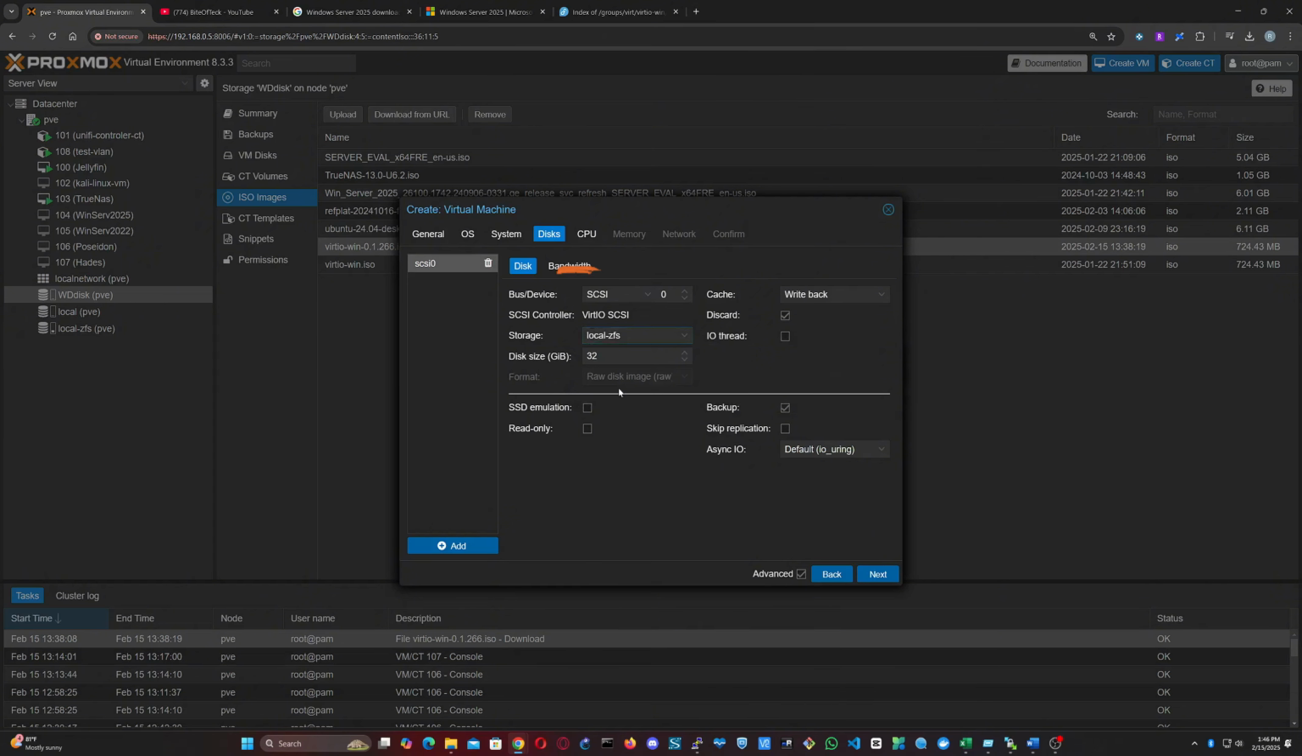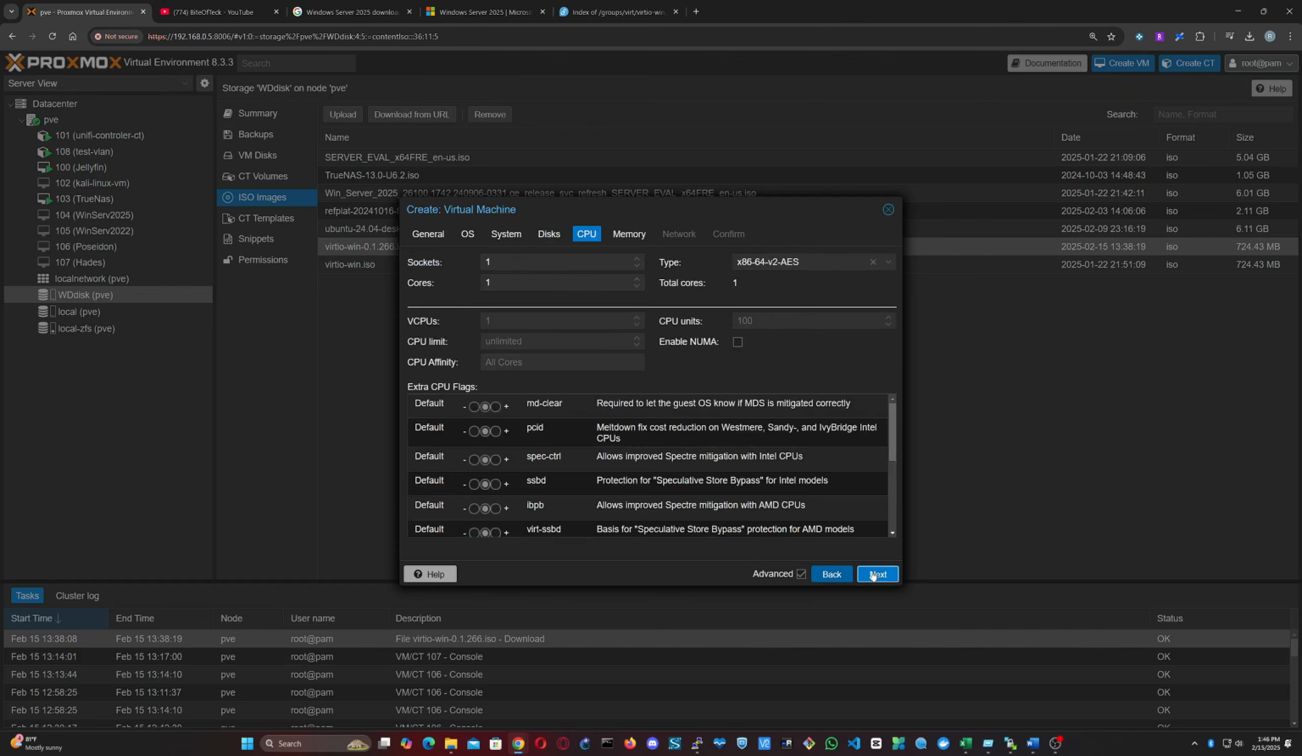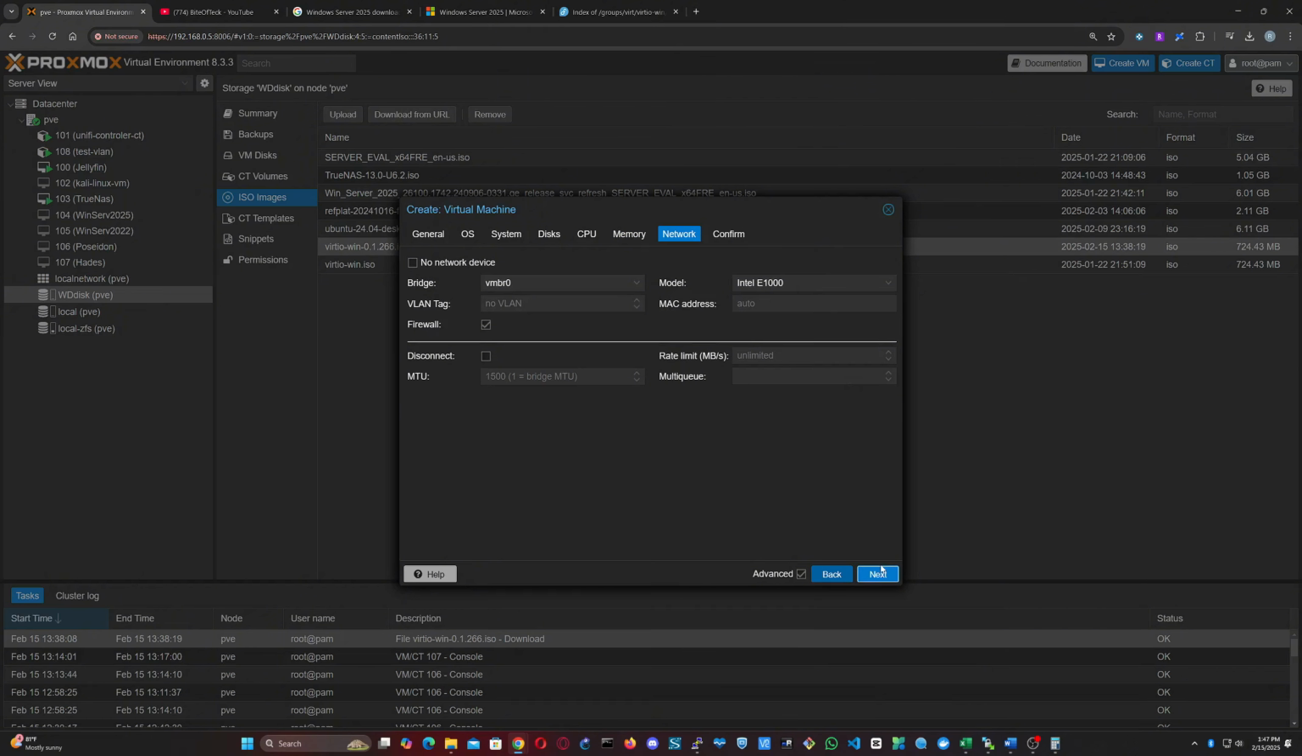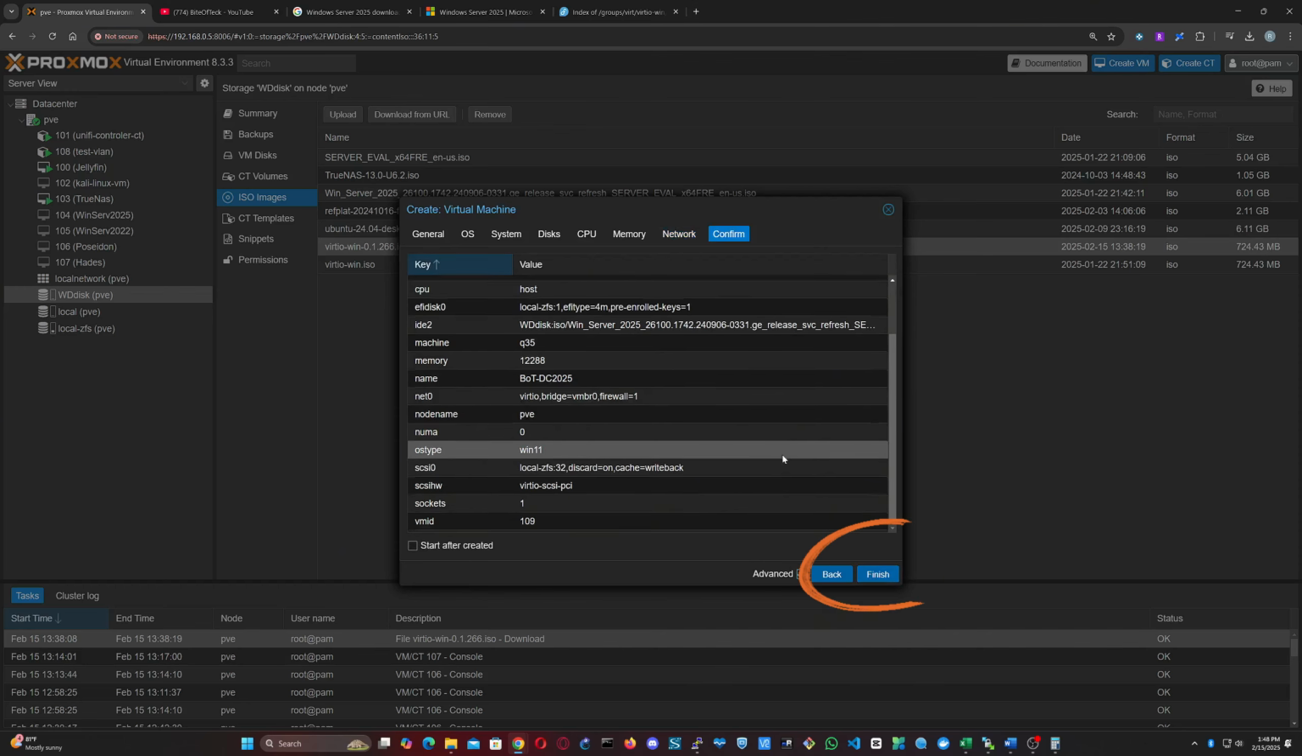In the Disks tab, change the bus to SCSI, set the disk size, and change the cache mode to Write Back for better performance. In the CPU tab, select the number of cores and change the type to host. In the Memory tab, enter the amount of RAM for the VM and decide whether to enable ballooning based on your resource allocation needs. In the Network tab, set the model to VirtIO paravirtualized and leave the rest as default. Click Finish when you're done.